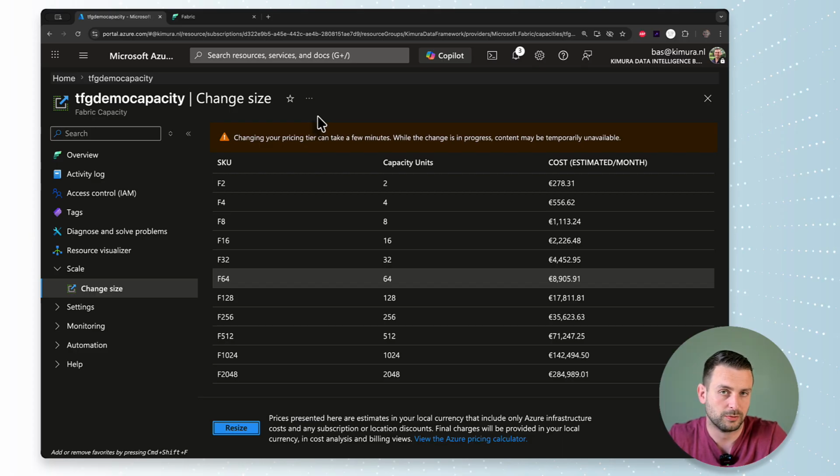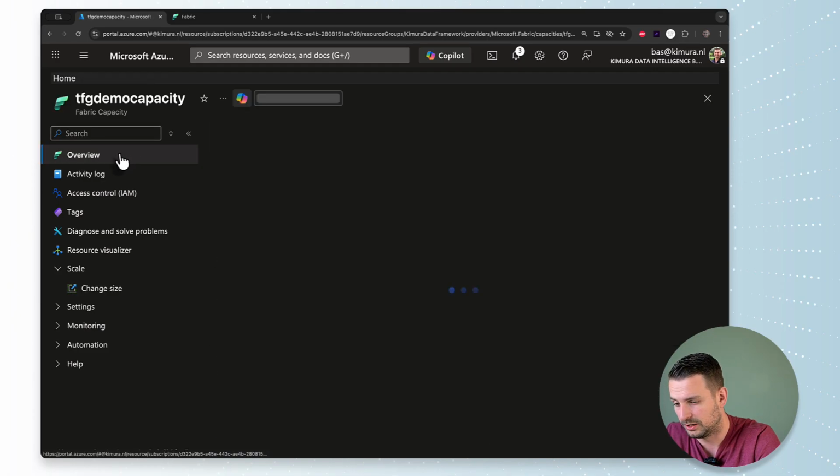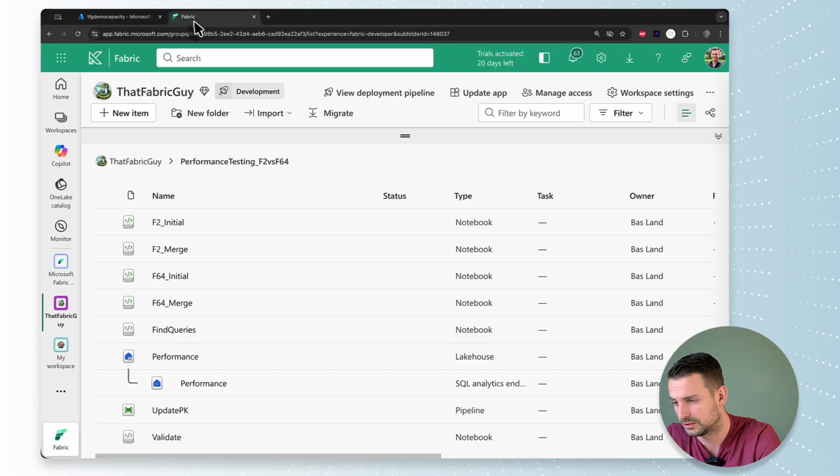So the thing with the performance is, even though we buy a larger bundle of compute, we do not necessarily get more compute resources. Maybe we do, maybe we don't. That depends a little bit on how the parallelization of the query can be handled, because an F64 has the option to scale out a little bit faster and a little bit better than the F2. So I do suspect a faster performance, but the performance will probably not be scaling linearly. We will not see a 30 times increase in speed. But let's find out. We are now running on F64 capacity, as we can see here.